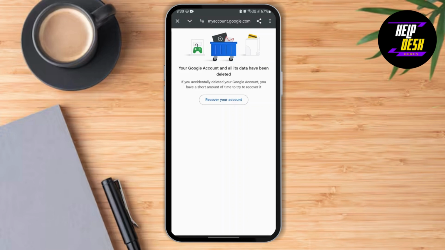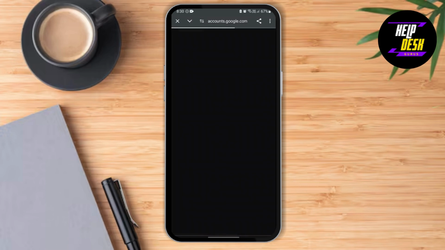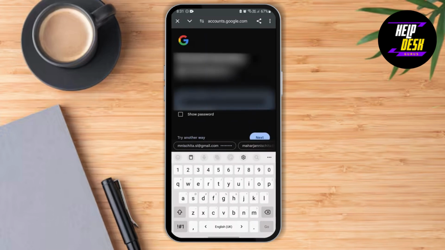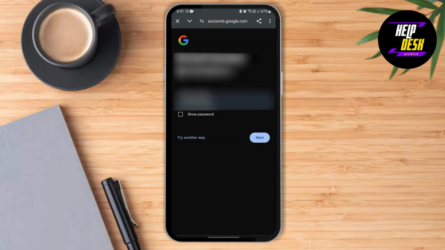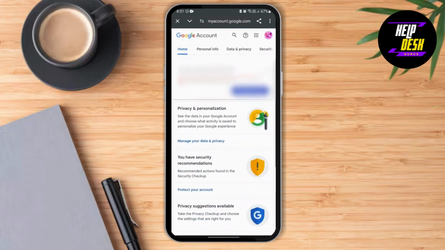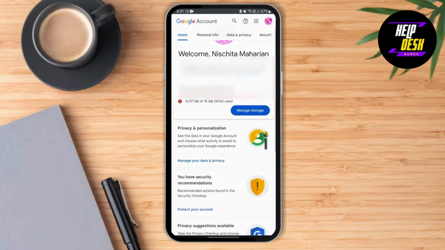If you have mistakenly or accidentally clicked on the delete account option, then you need to click on recover your account. Type your email and click on next. After that, you need to enter your password and click on next. And you're done. You have now recovered your Gmail account.